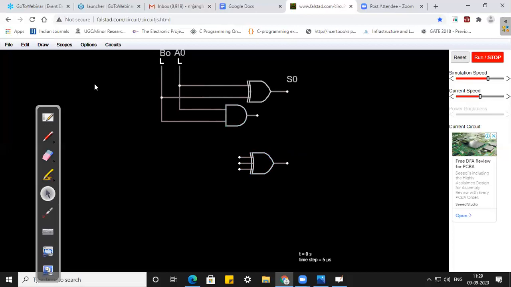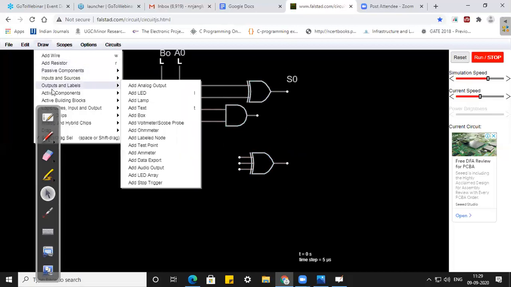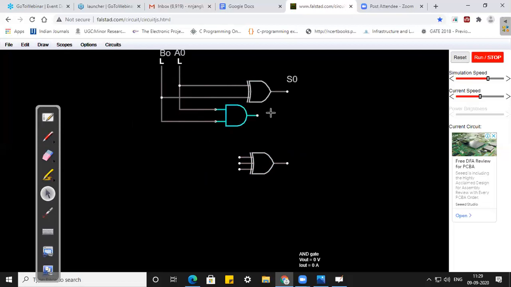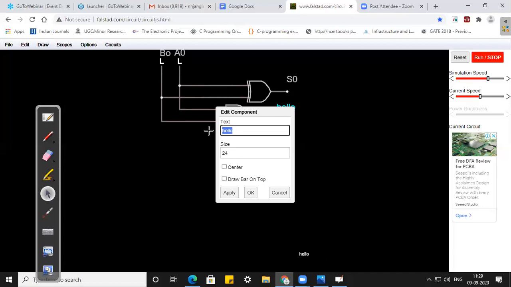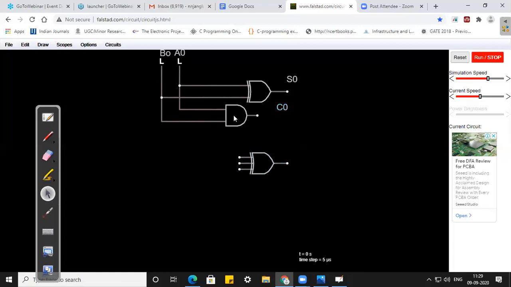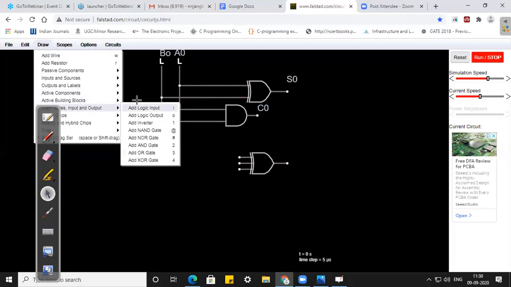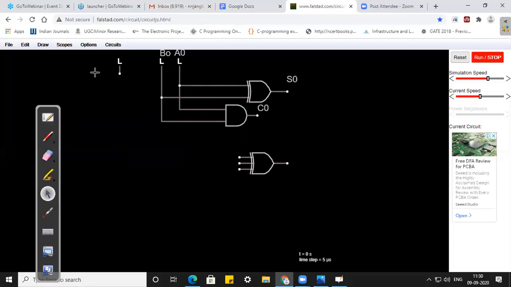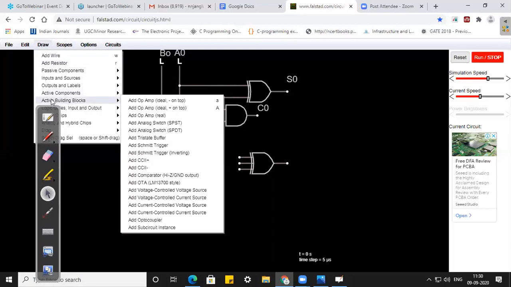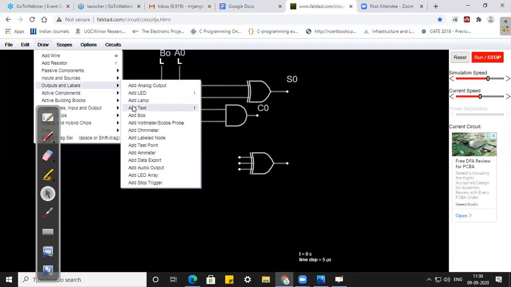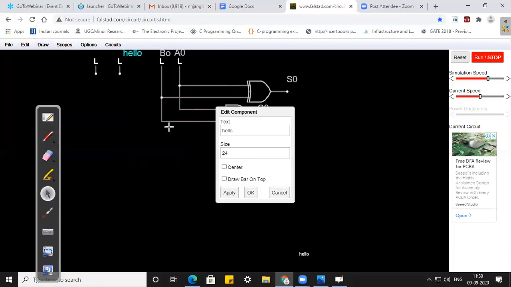These 3 inputs are nothing but my sum and my carry. I will add text here so that we understand which carry this is. This is the C0 carry. Now along with C0 I need 2 more inputs, and these logic inputs are A1 and B1. Again I will give labels to these using text. So this is my A1, and this is my B1.